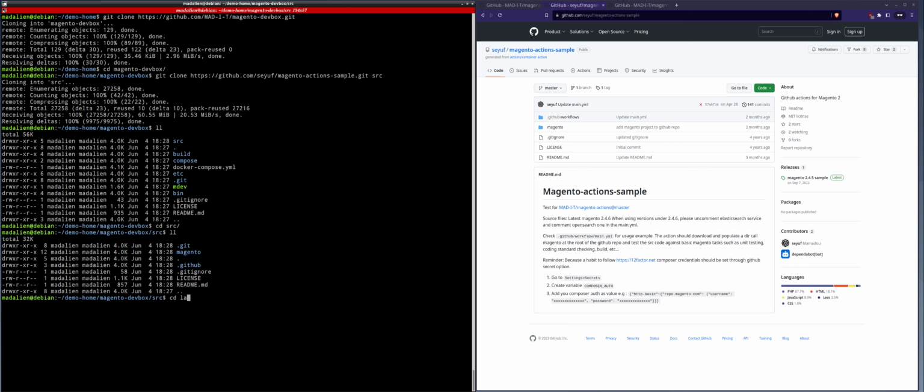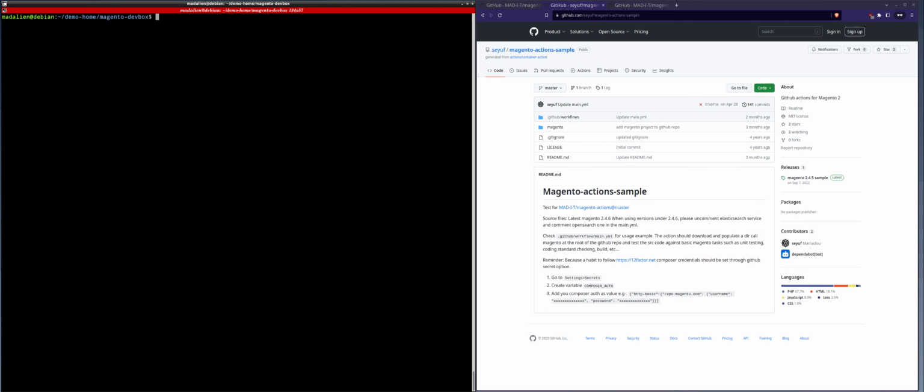Also, one important thing is that the tool will need to download Magento composer files. So you should copy the composer auth.json file. That's what we are going to do here, putting the auth.json file in the src Magento dir. So once that's done, we are good to go.